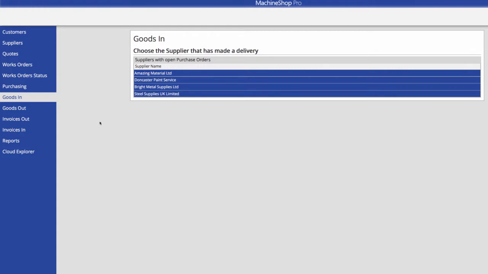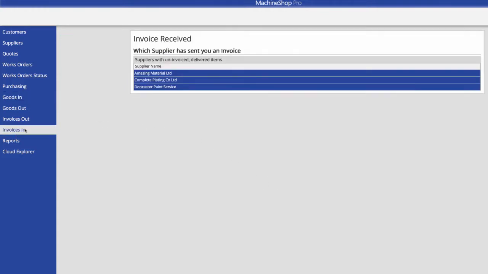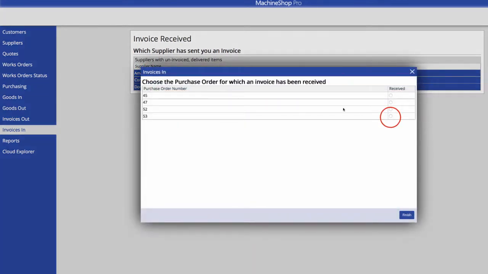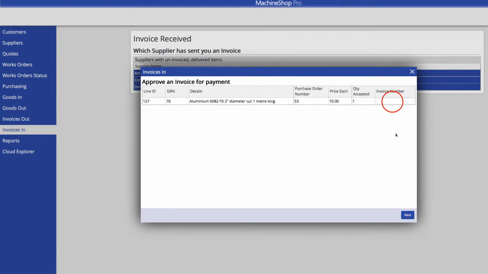When the invoice arrives, invoice is in. Select the supplier name, purchase order number, and finally input the invoice number. This marks the line as invoiced and you will not see it again.